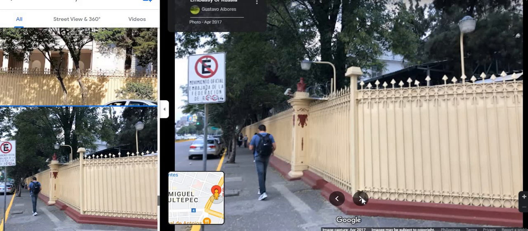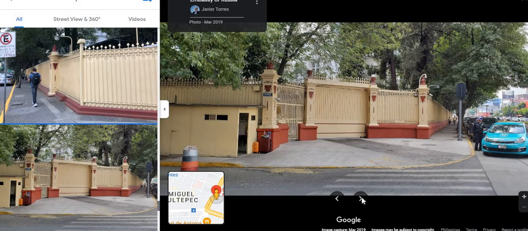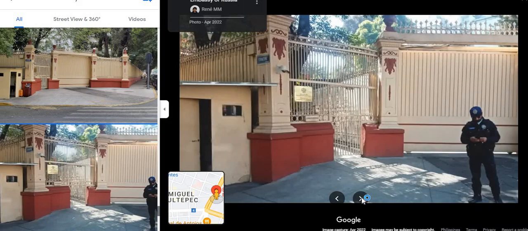There's the Russian flag. But yeah, so that gives us a good idea. And there's a Mexican policeman. You're going to have this.